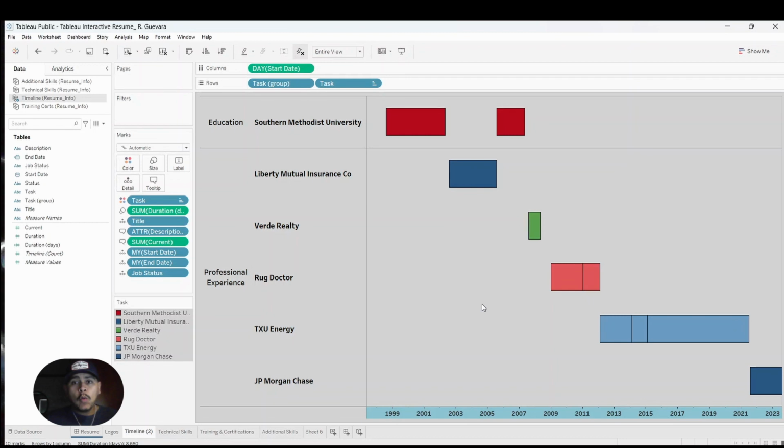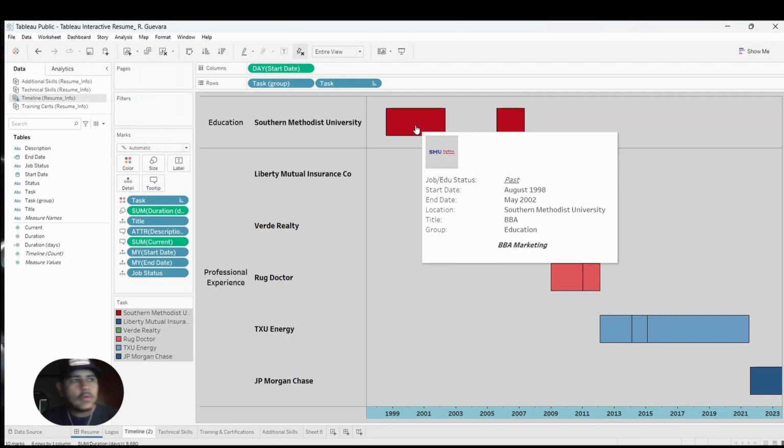So the cool thing about this is that we are going to use the hover tooltip to have all that information in there, the description, right? So if you hover over that, you can see I not only have an image there for my college, SMU, job, education status, past. I started in August '98. I ended in May of '02 for my bachelor's. And then I ended it off with bolding what I got my degree in. Same for MBA as well.